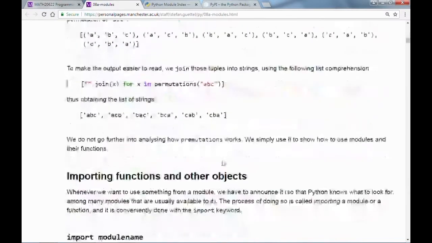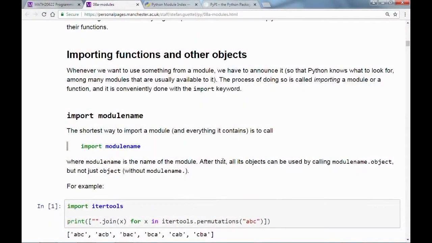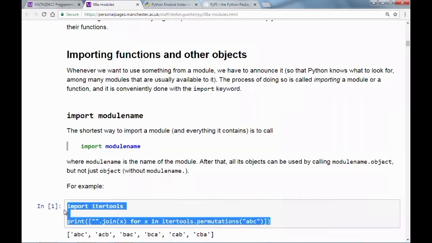How can we do that? Well, for doing this, we need to just import this function into our Python script. And this is done simply by using the import keyword. Import space module name will import a module into your Python workspace, and from this moment on you can use it. So here's an example.